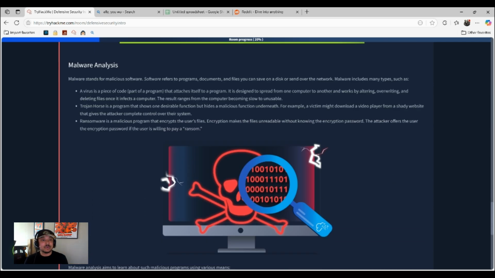And then we got malware analysis. So malware stands for malicious software. Software is your programs, apps, documents, files that can be saved on disk or sent over the network. There's a whole bunch of different types of malware, but it could just be a virus that attaches itself to a program. It could be a Trojan horse, where it's faking what it is, making reference to the Trojan horse way back in the day.